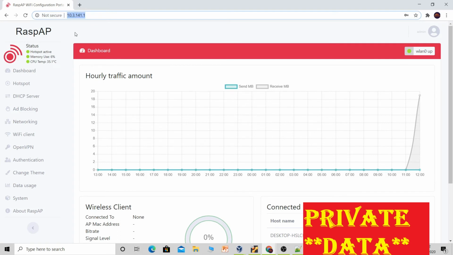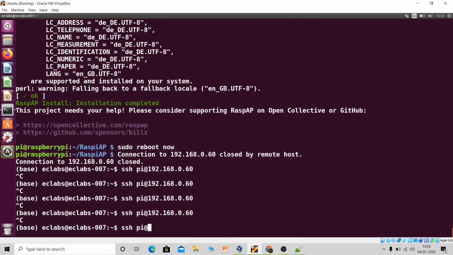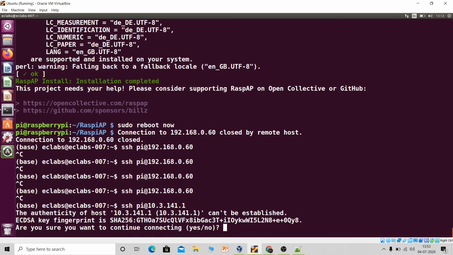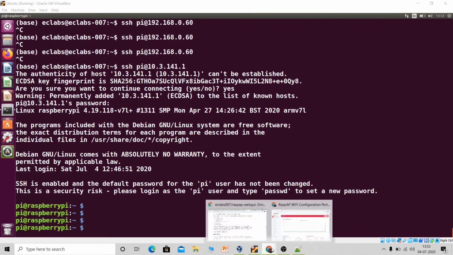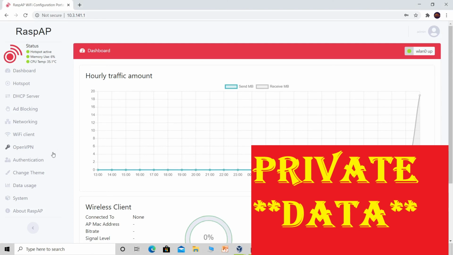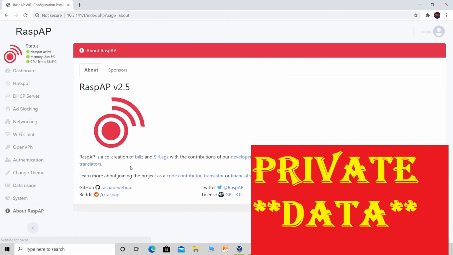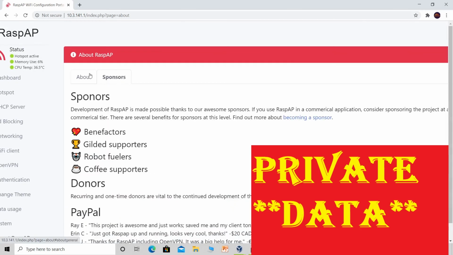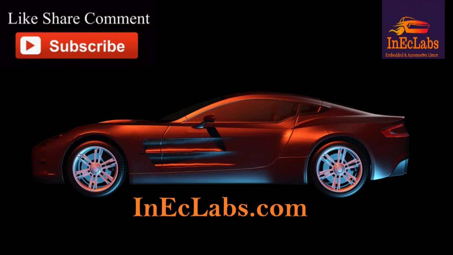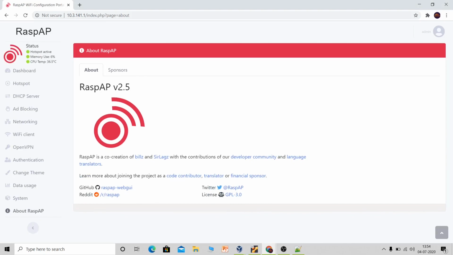Now our Raspberry Pi is acting as a Wi-Fi hotspot. So if you would like to take the console, you can do that by doing ssh pi@10.3.141.1. There are a lot of options available, so you can try configuring it. Enjoy using RaspAP for your projects.